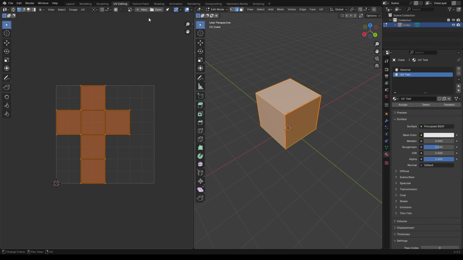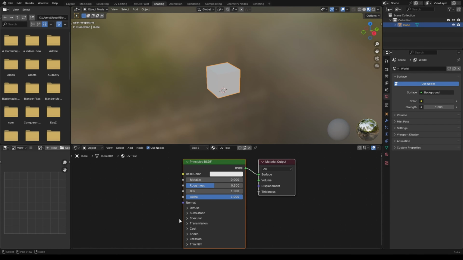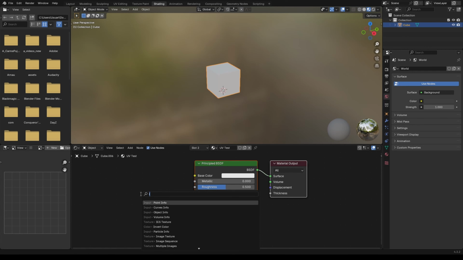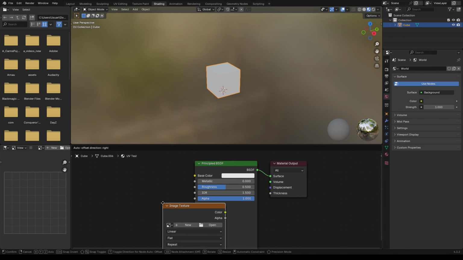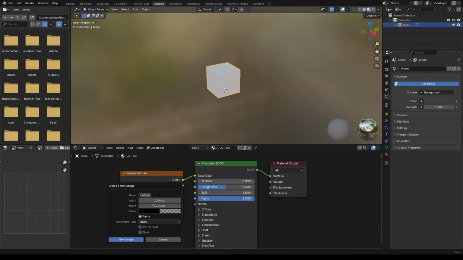Now I will go here to shading. Here we have this is the shader, okay. So now I will hit Shift A and hit here image texture, and I will apply it to the color. And I will hit test, and I will apply a UV grid, okay.